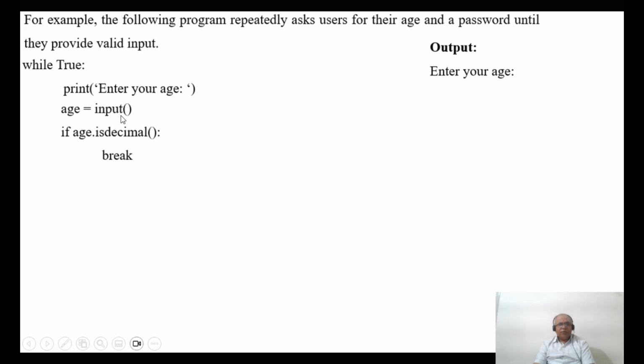Enter your age. So what I will do is give the input: age is equal to input. I will say input is 42. I am writing it as a string, in small letters. If age dot isdecimal is asking, what is decimal? Whatever you enter in this age should contain only numbers, without space. The age you have given in the input is a string.